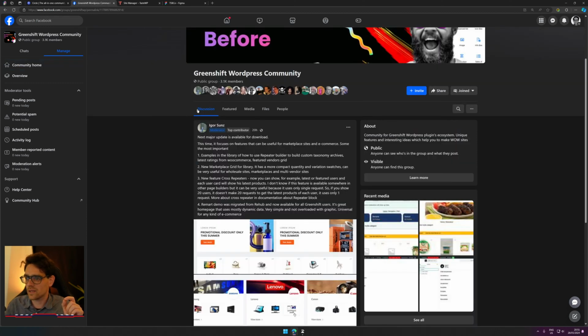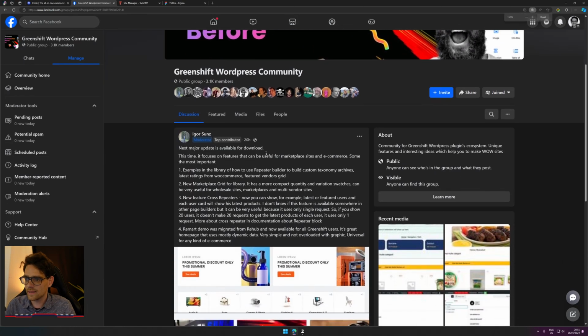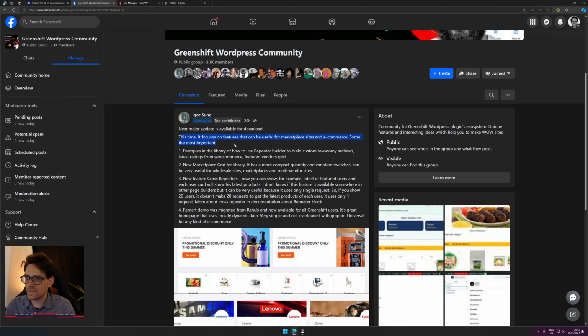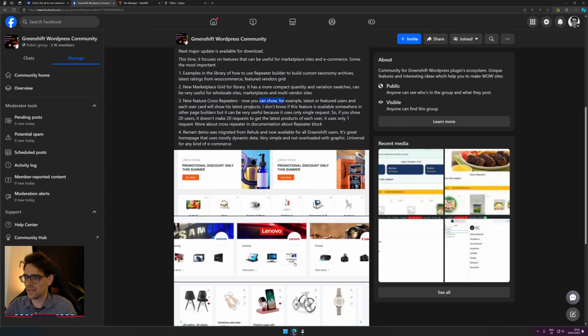Let's see, because Igor has announced the next major update. I don't need to zoom in, I guess, maybe a little. This time it focuses on features. This can be useful for marketplace sites and e-commerce, and some important things. Examples in library on how to use repeater builder to build custom taxonomy archives. That's nice. Some examples: a marketplace grid, feature cross repeaters. Wow. Noka show, for example. I'm very curious what this actually is. I've never used this kind of thing for WooCommerce.